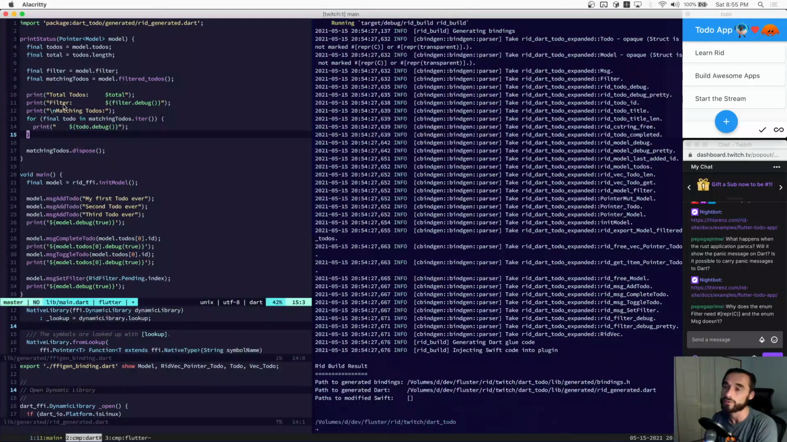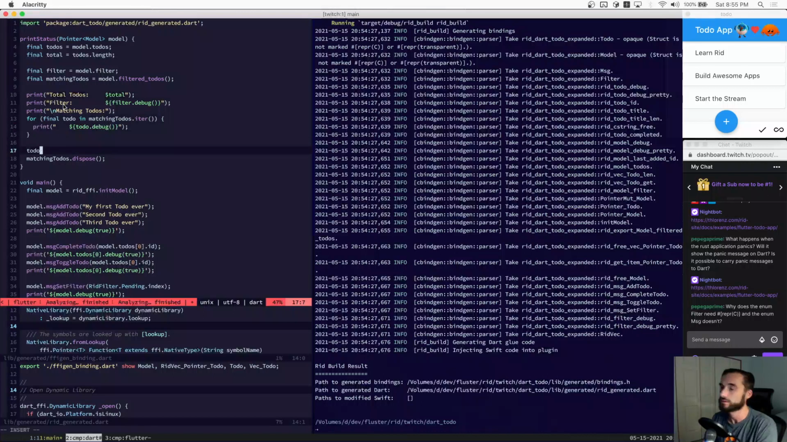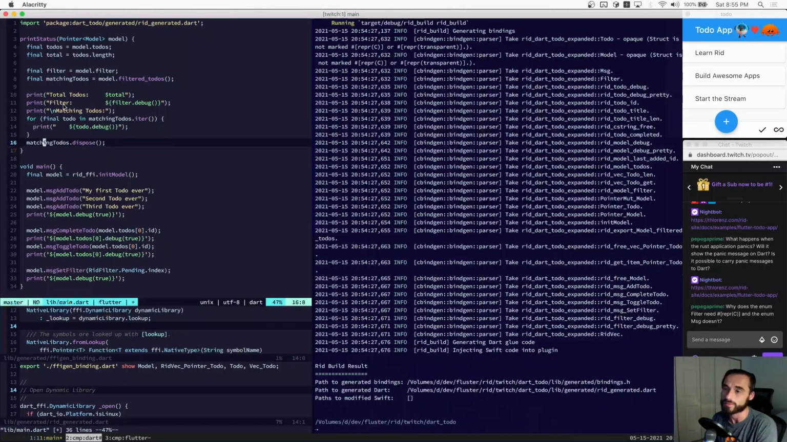Like if I take the to-dos that I got from the model, these ones up here, right? If I take those, there's no dispose method on it. That's because we don't have to dispose them. So that's kind of the rule of thumb that you can follow.